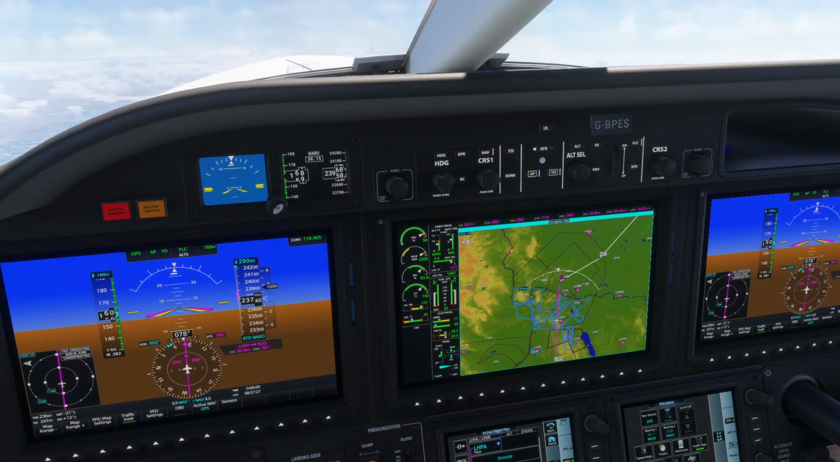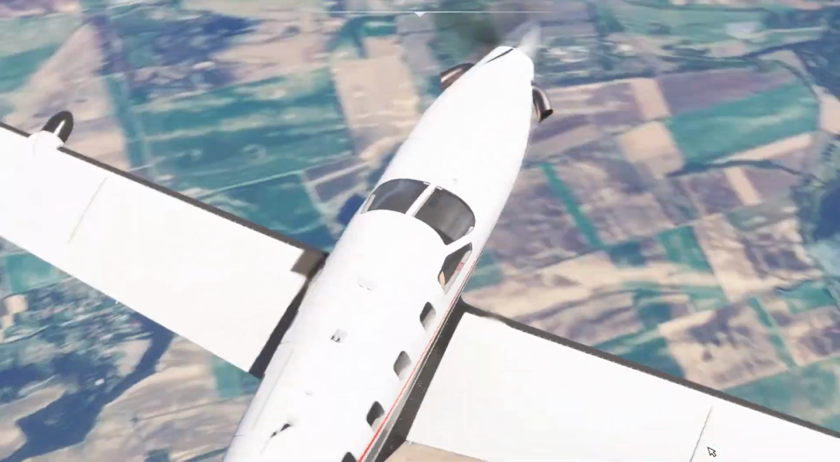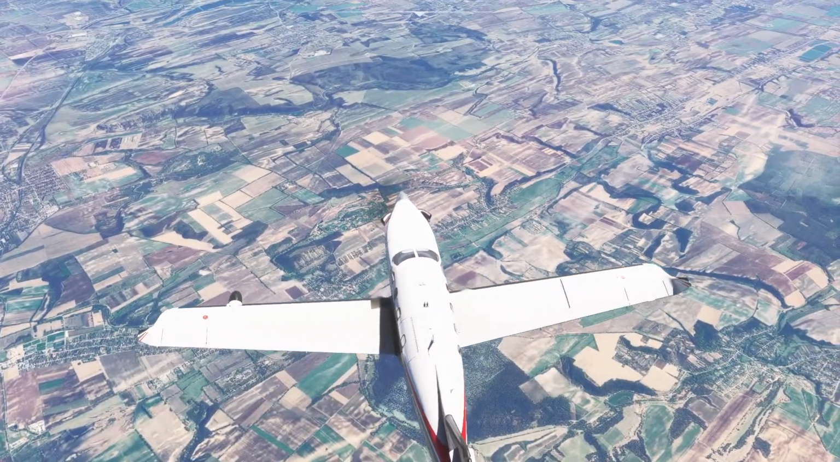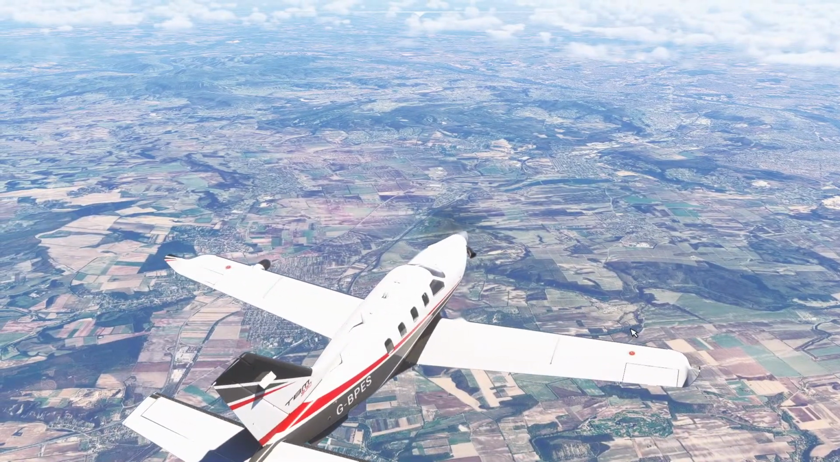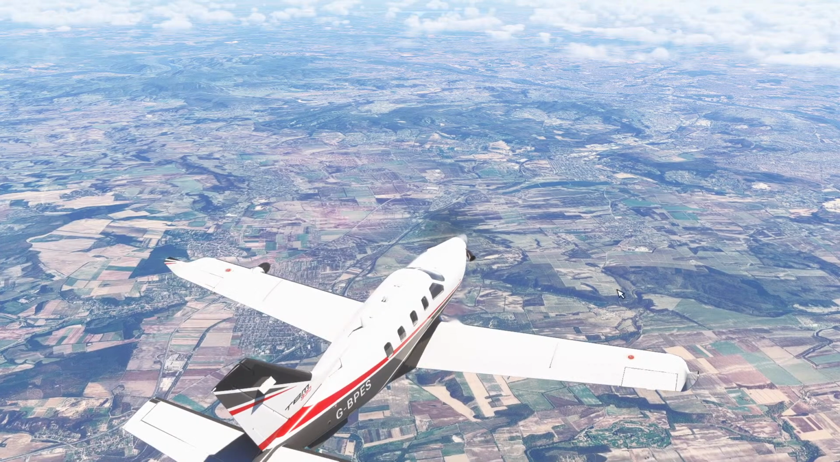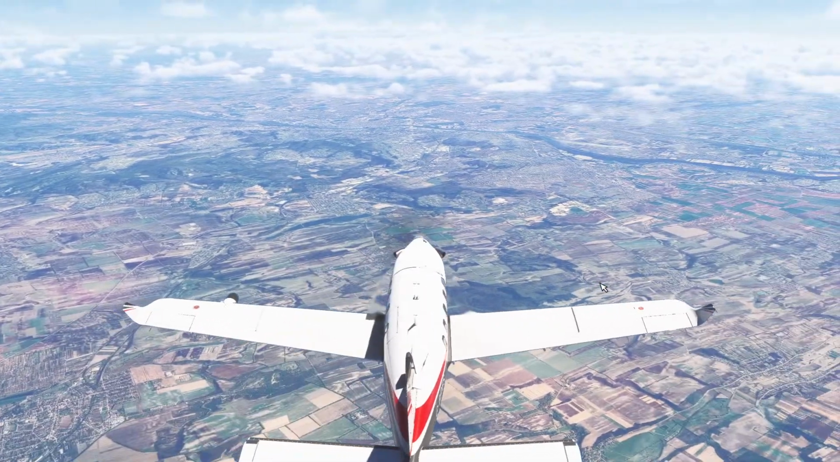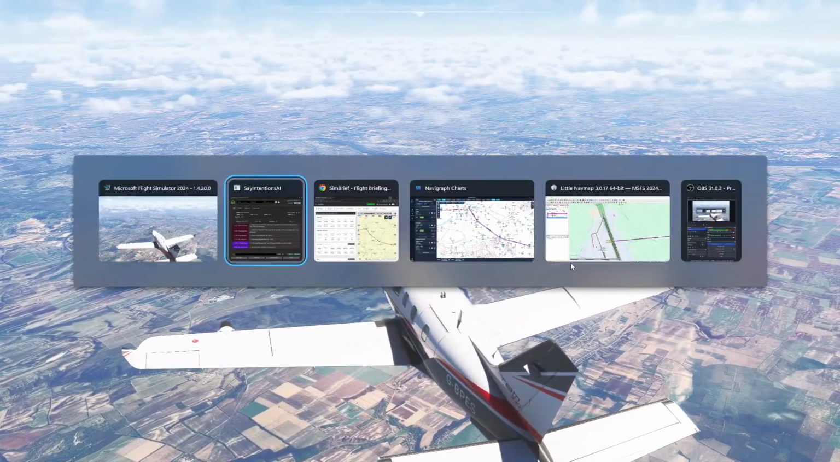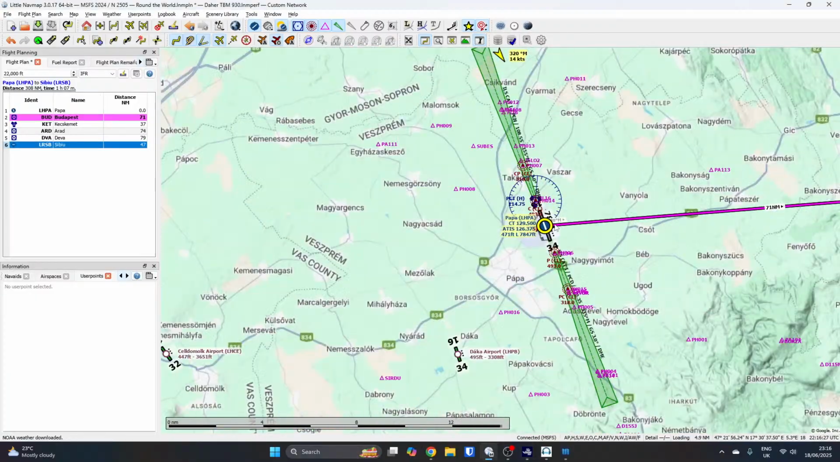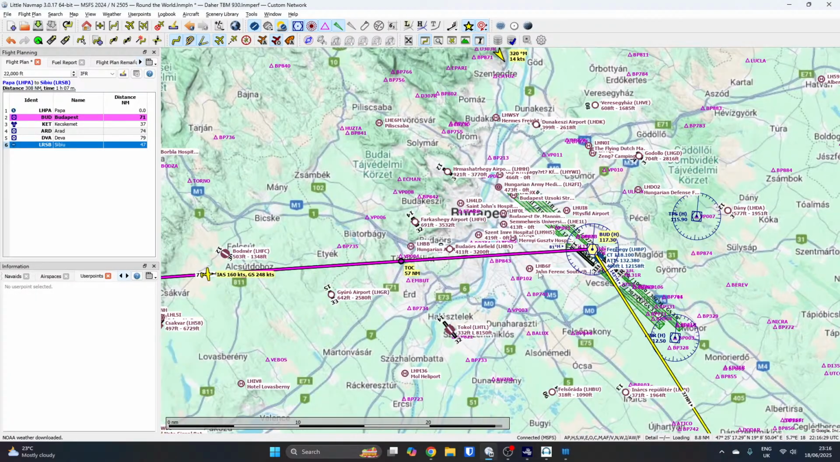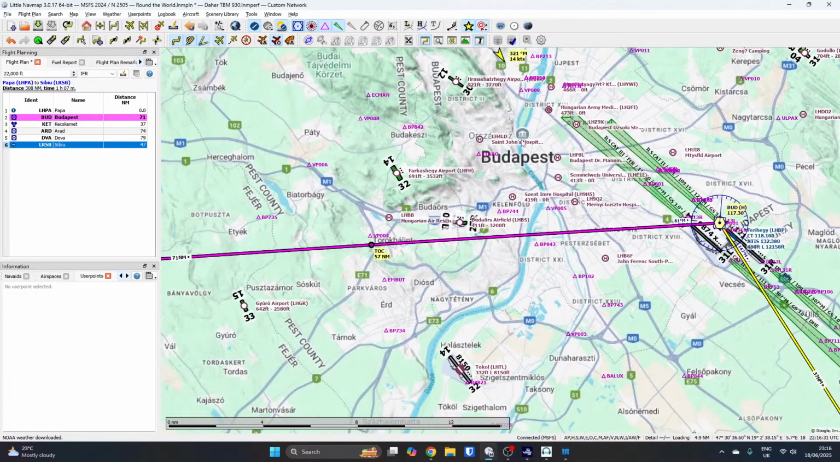Okay, so we're over the top. Budapest radar. Contact Vienna radar on 132.19. Budapest radar, identified, with you at flight level 350. Budapest Center, Air 2486.